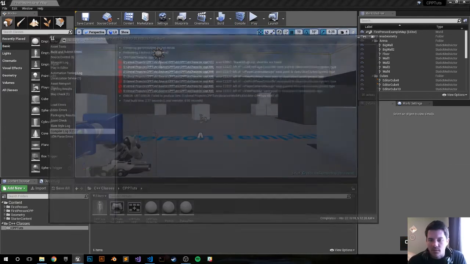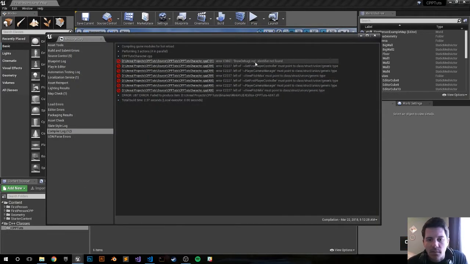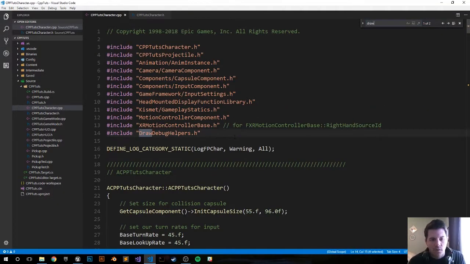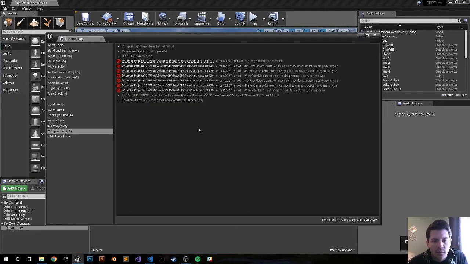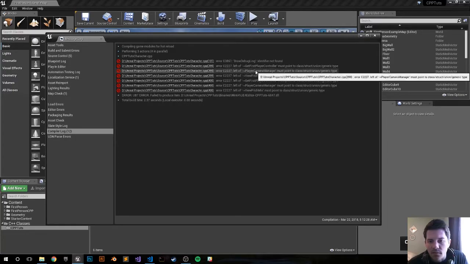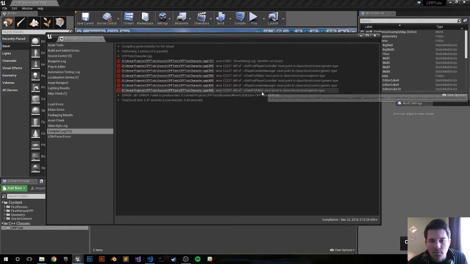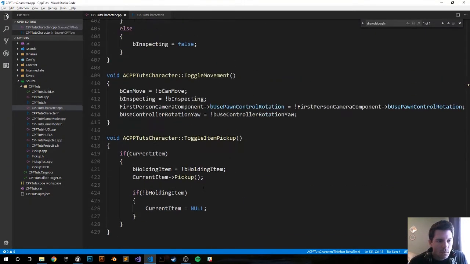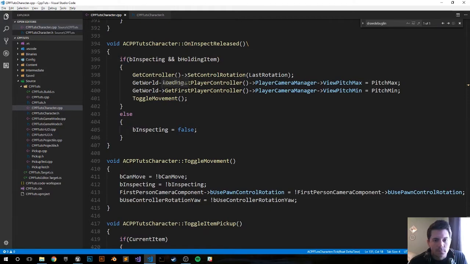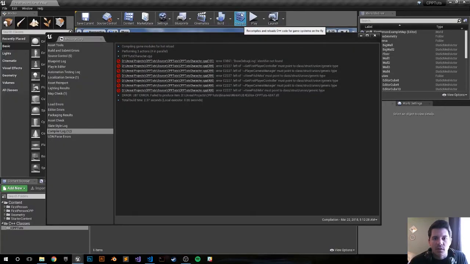Alright, we got a bunch of errors, I assume. Draw a debug line. Alright, so we have 131 typo. That should be quick. Draw a debug. My bad. And then there's an error at 399. Get first player controller mispointed class. Alright, 399. Get world, I make that mistake a lot. Let's finish that function. Alright, let's see if we have any errors.